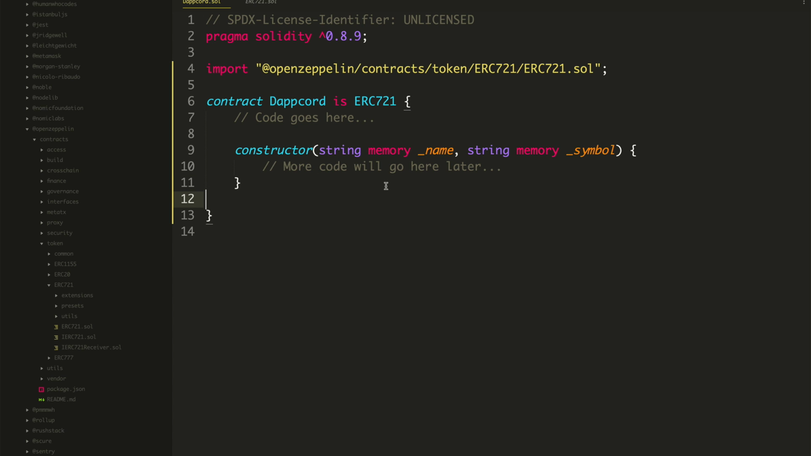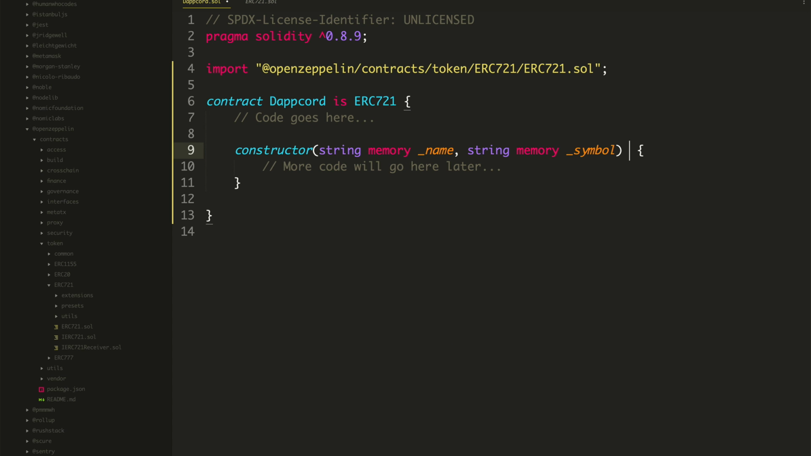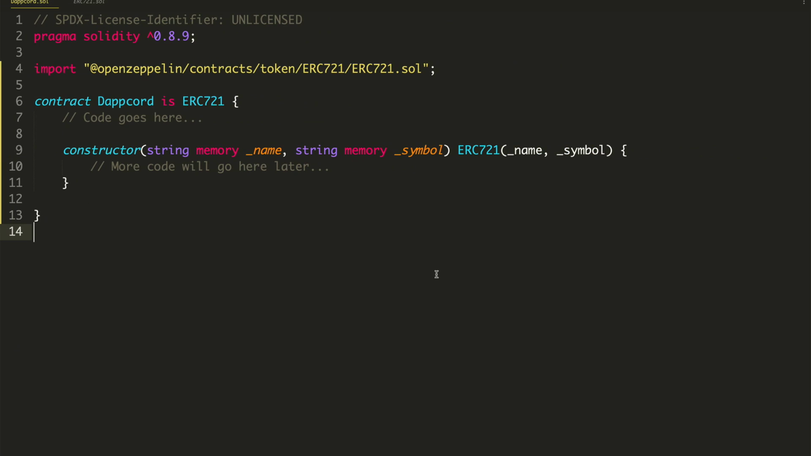All right. But what we want to do is actually pass along this name and symbol to this contract that we're inheriting from. So Solidity has a special syntax for doing that. Basically, what you can do is you can call the constructor of this contract that you're inheriting from like this. Okay, you just say ERC-721. That's the name of the contract. And then you can pass along these arguments that you passed in right here, okay, into this contract. So we'll say name and then symbol. All right, and it should look like that.